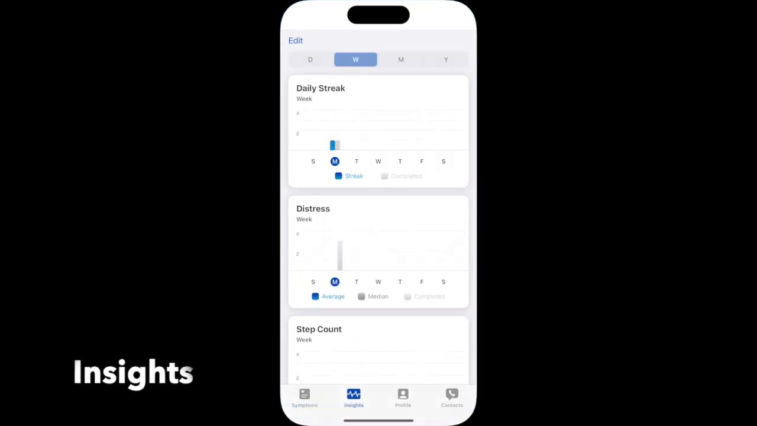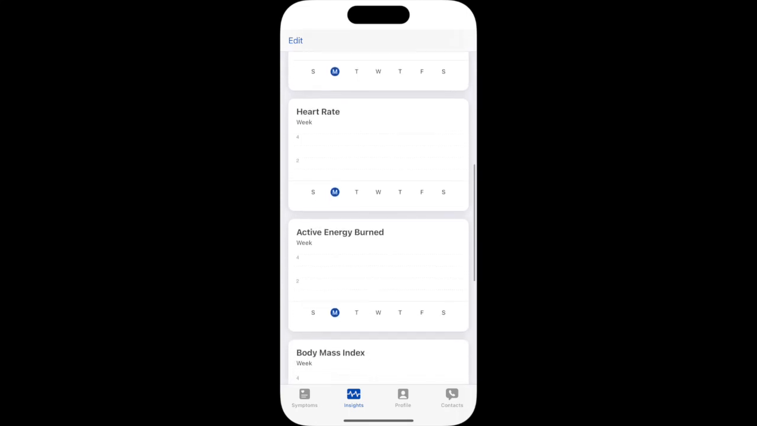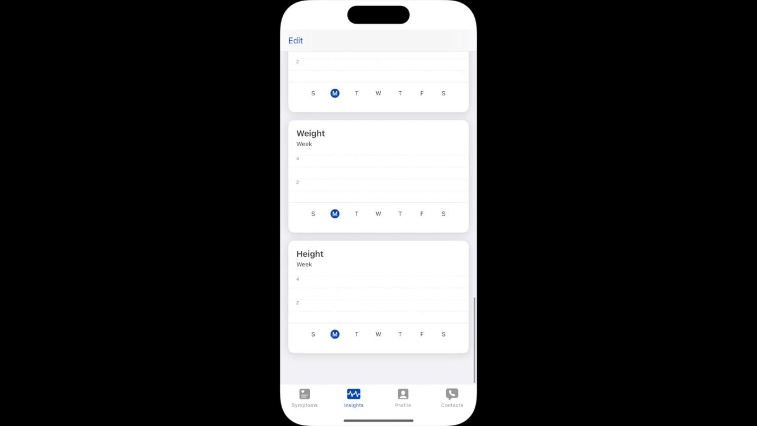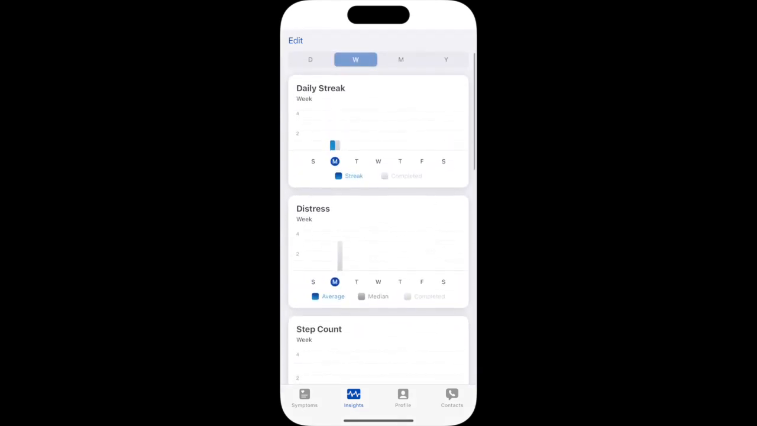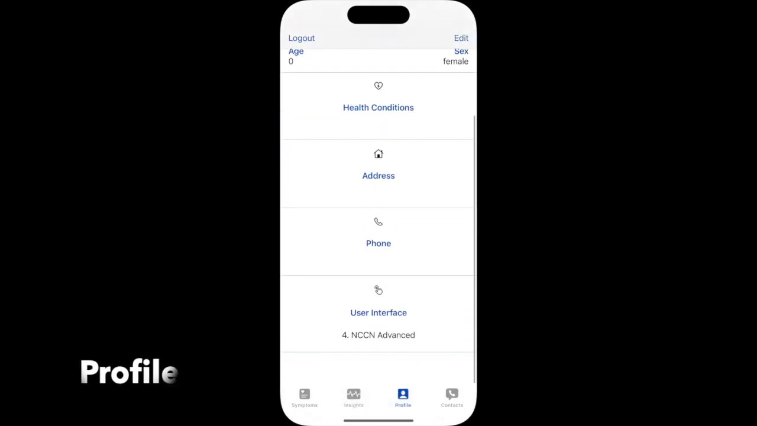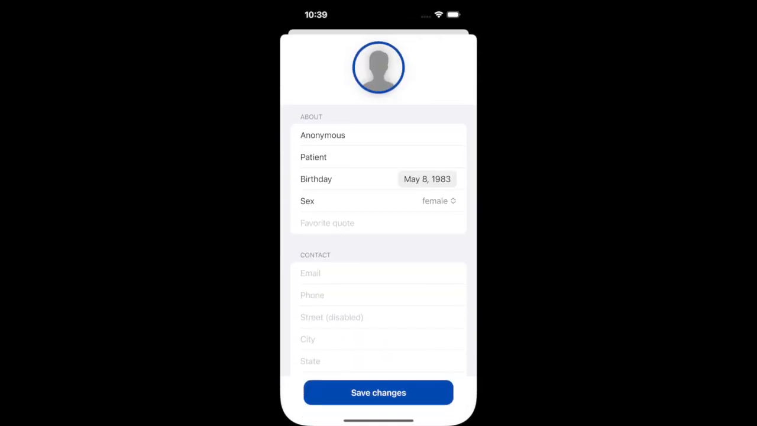Outside of logging their symptoms, patients can see their weekly progress of logging in, logging their symptoms, and even biometrics if they have any sensor-based wearables connected to their mobile device, such as a smartwatch, and also if they allowed access to their health data based on those devices when they first onboarded the application. A patient profile is available for them to input any additional information, such as health conditions or contact info.